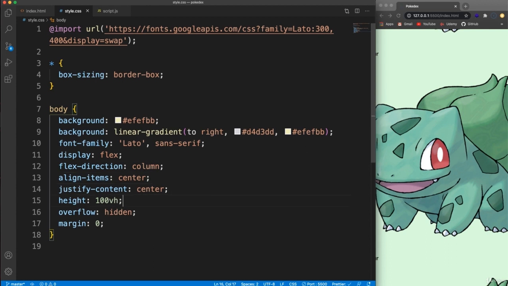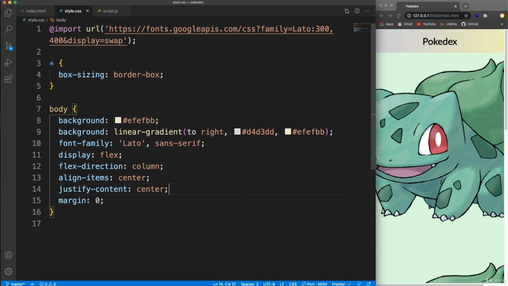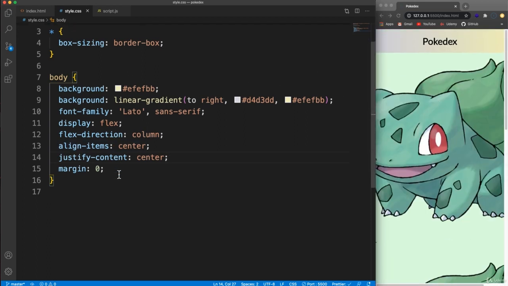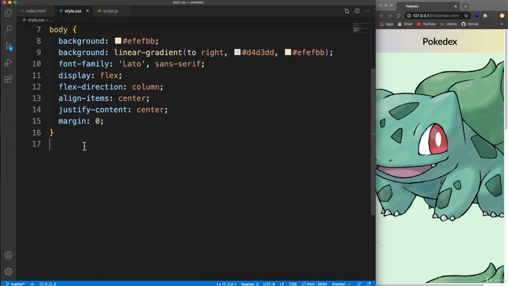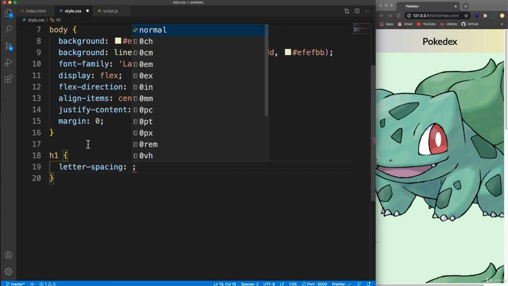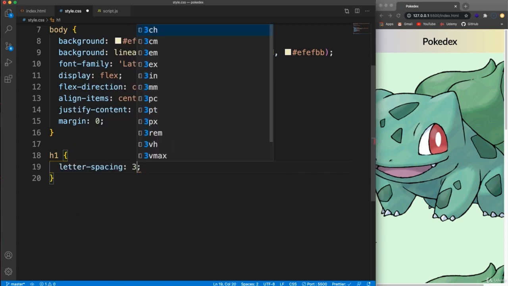The alignment, we'll get rid of the height 100 viewport. We'll get rid of the overflow hidden because we do want scroll bars. And now you can see the background gradient here. So for the H1, I just want to separate out the letters a little. So we'll set the letter spacing to 3 pixels.